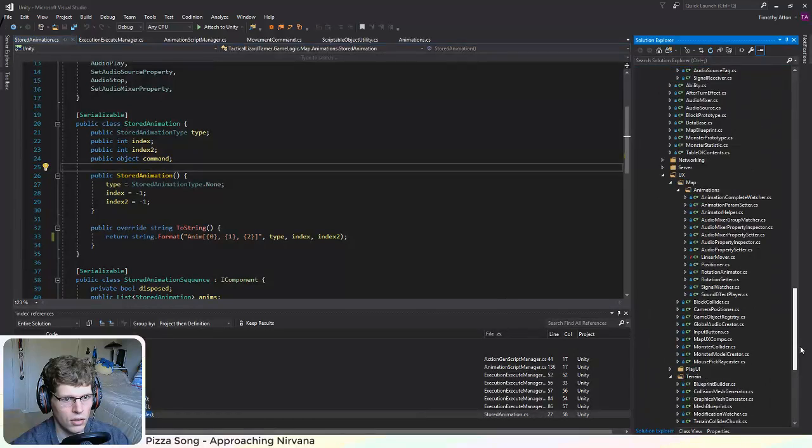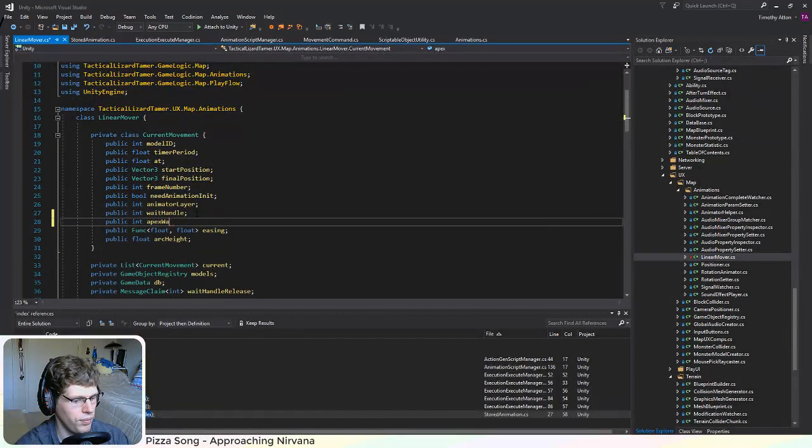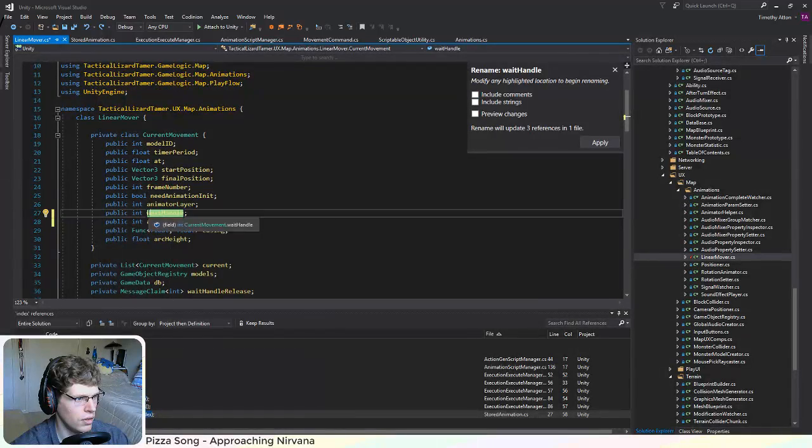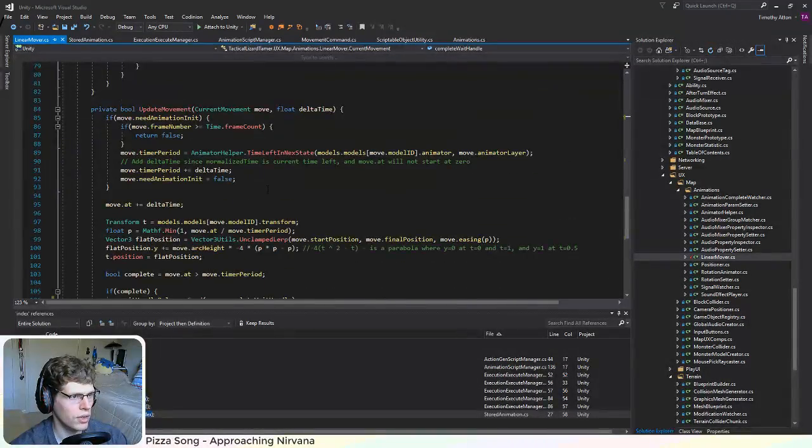Okay, so let's do the linear mover now. And all it really needs to keep track of is the apex weight handle. And since right now, yeah, I kind of fake it. It's not an actual parabolic trajectory arc. It just uses this math. And so the apex is always at halfway complete. So, yeah, because y equals 1 at t equals 1/2.